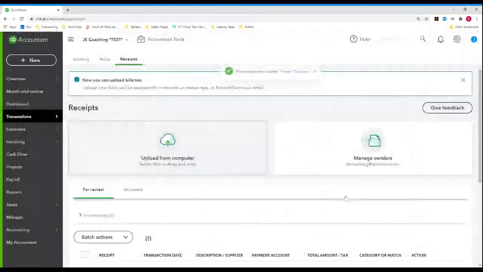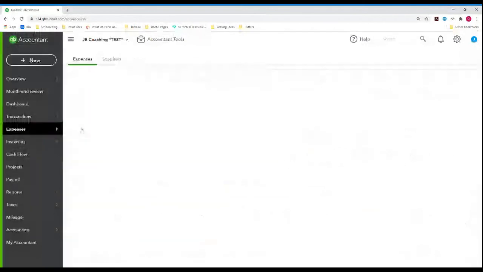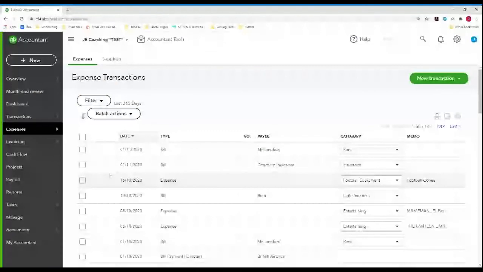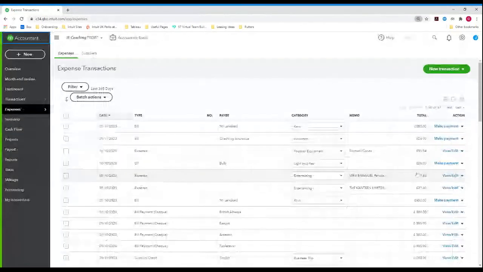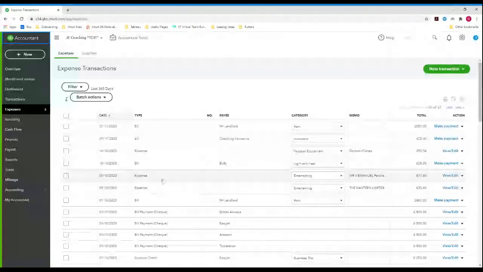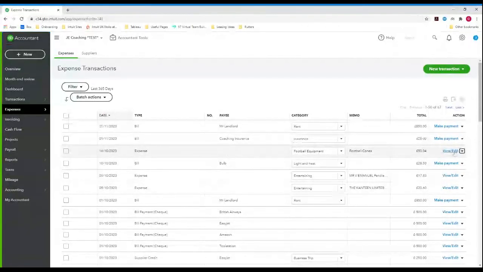And what's going to happen now is if I go to my expenses, we can see here that there is now an expense created on the 16th of October for football equipment. And absolutely, as Ben said, I've got my memo in there, I've got football cones, and I've got it ready to go. Now, the benefit of having this in there is if I click view and edit, I've got my expense. Sorry, I have to zoom out slightly there.